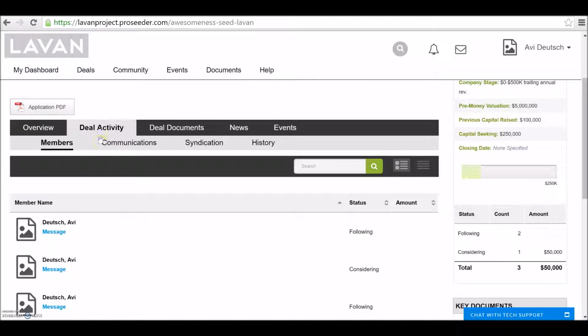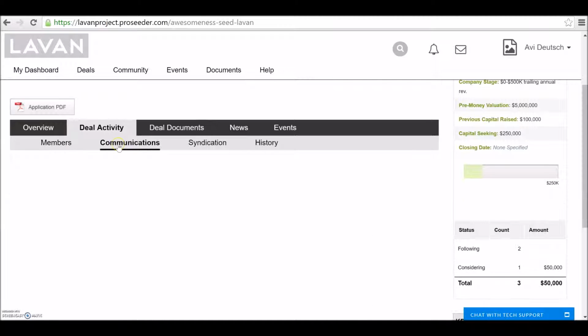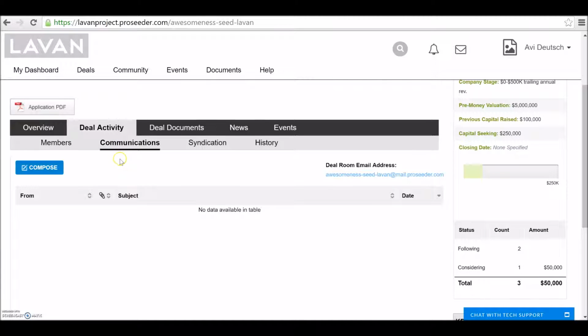If you click on Deal Activity, you'll be able to see the different things that are happening here in the deal room. So you can see who's interested, who's following, who's committed, etc. You can see any communications that have happened on this deal, and this is currently empty, and syndication history are not relevant to us right now.